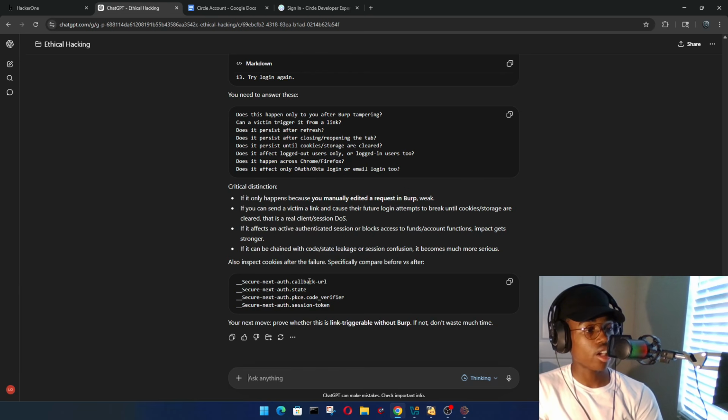Also, inspect cookies after failure. Specifically, compare before versus after. The next move, prove whether the link is triggerable without burp. If not, don't waste much time.